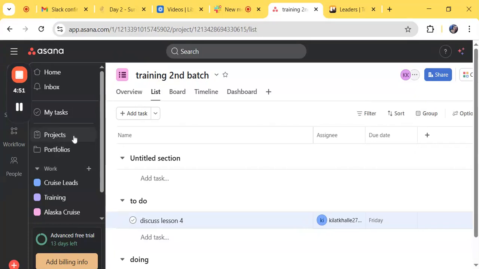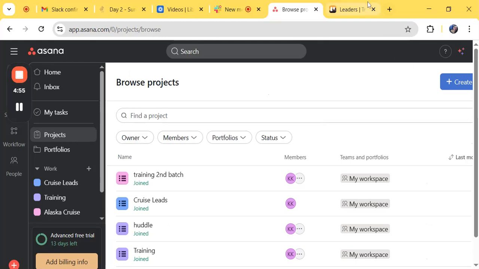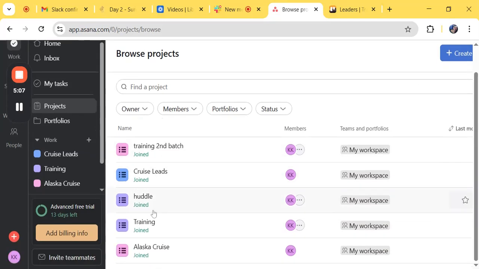So here in Asana, this is called a project; in Trello it is called a board. Let's go ahead and create the project. Once we click this one, you have the option here to create a project. So this is my project that I created.